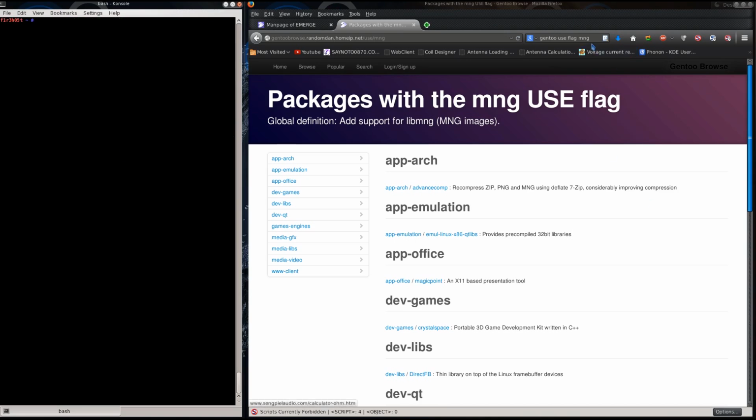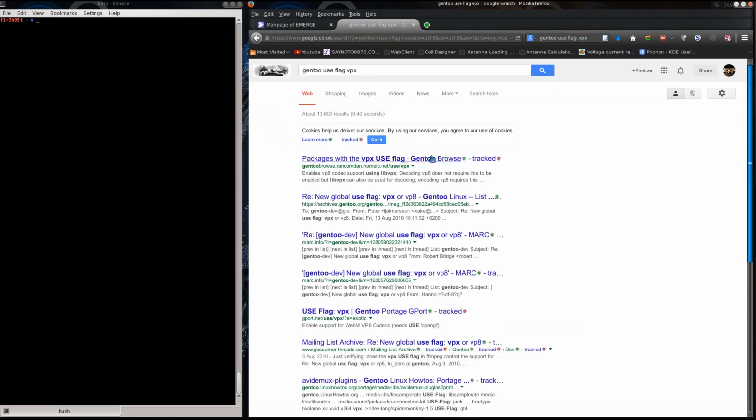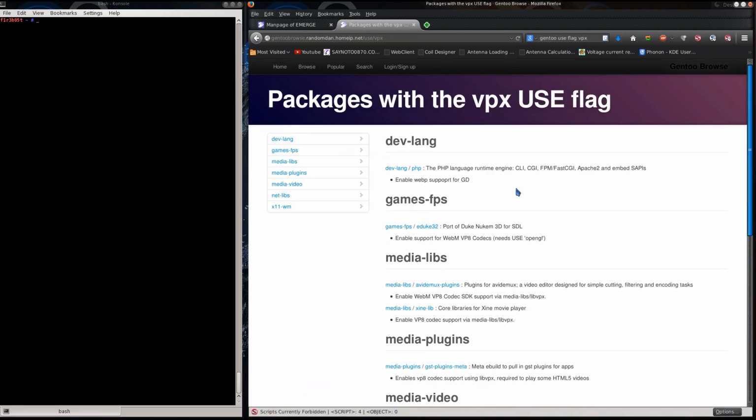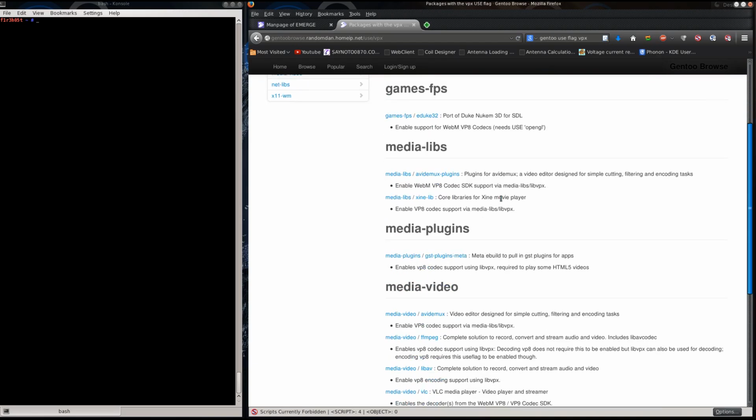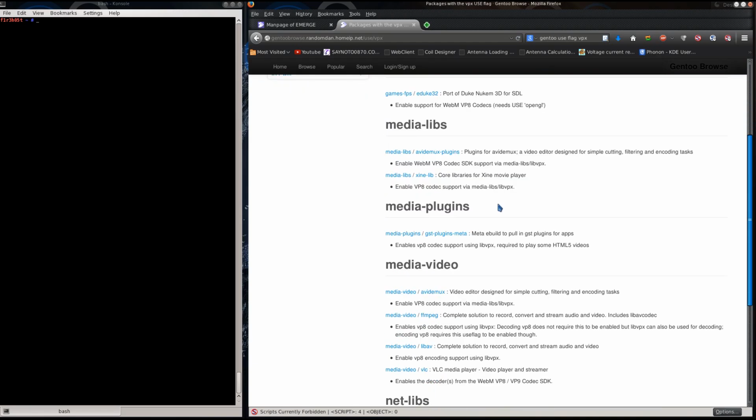Obviously VPX, there was another one on there that was VPX. Let's have a quick look at that, see what the VPX use flag is. It doesn't really give us that much of a full-on explanation of what the VPX is here. Looks like it could be a codec.